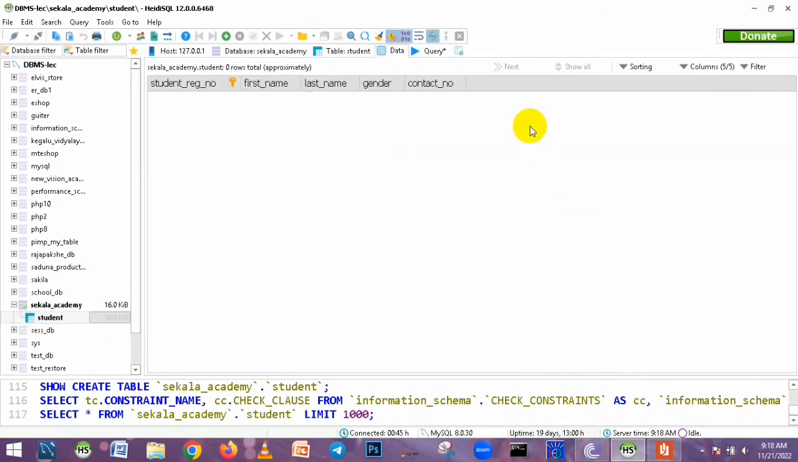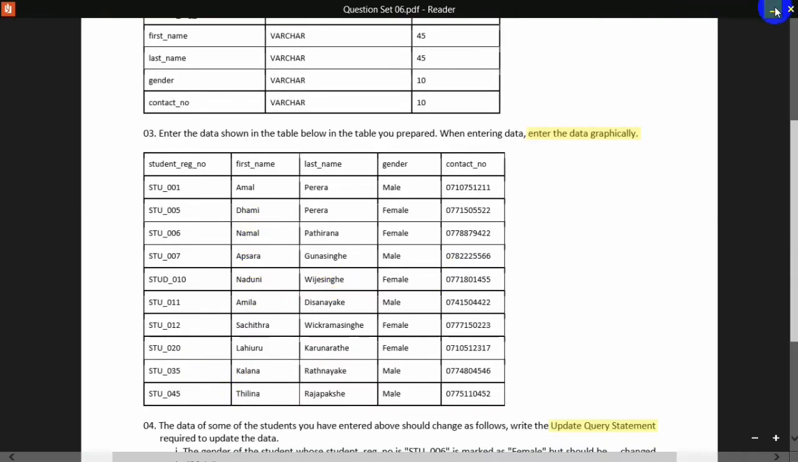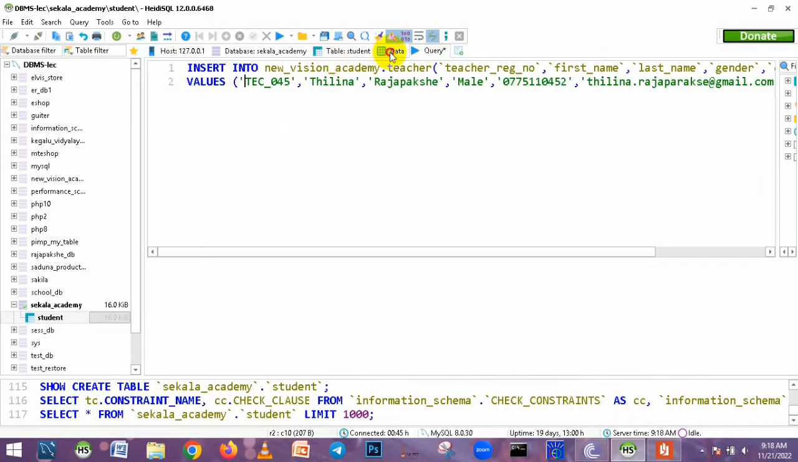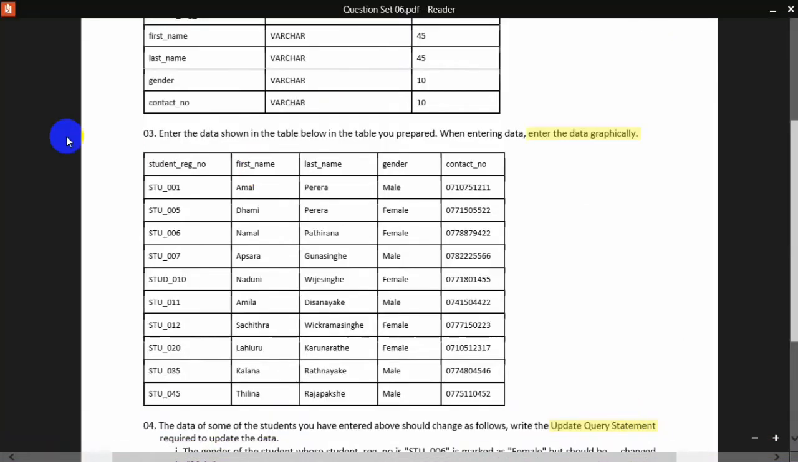Now we are coming to learn how to enter data graphically. So we need to insert this data graphically, and I will show you that. The method is so simple, we don't need to write a query like this, all we need to do is copy and paste data. So I will show you that.